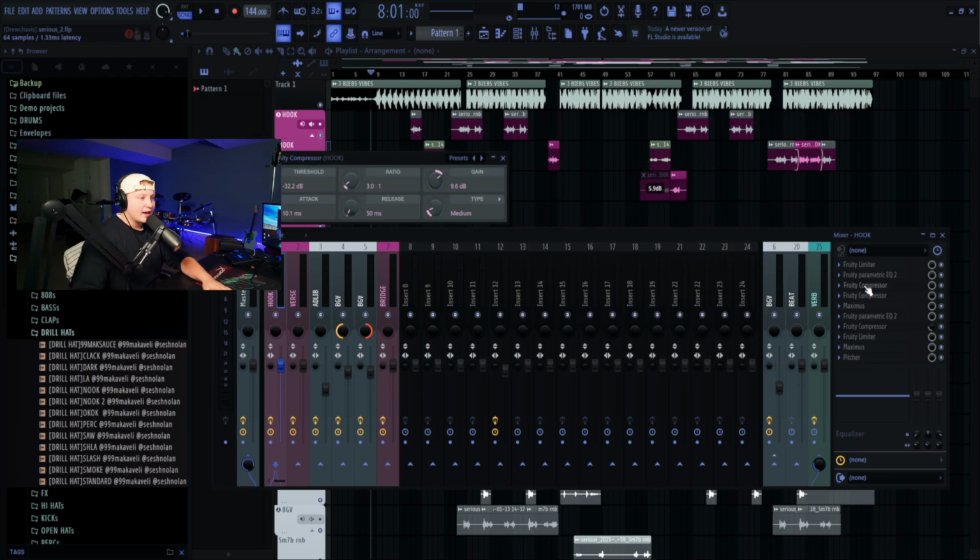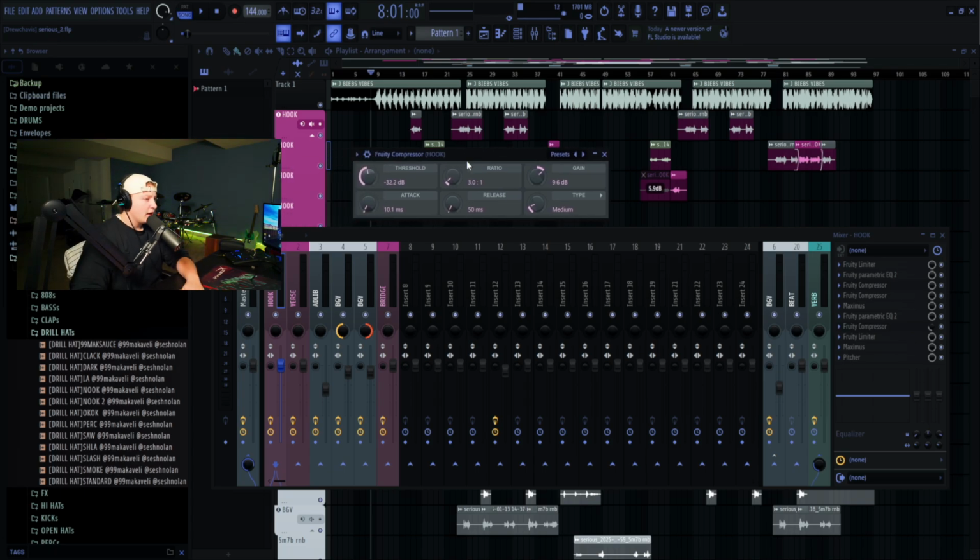Now, these are really what's going to add some glue to your vocals and boost the volume as well. So with this, I have the threshold set to negative 32.2, a 3-to-1 on the ratio, 10.1 millisecond attack, 50 millisecond release, medium type, and 9.6 on the gain. Pretty simple compressor. This is just going to squash down that vocal and make it sound more balanced.